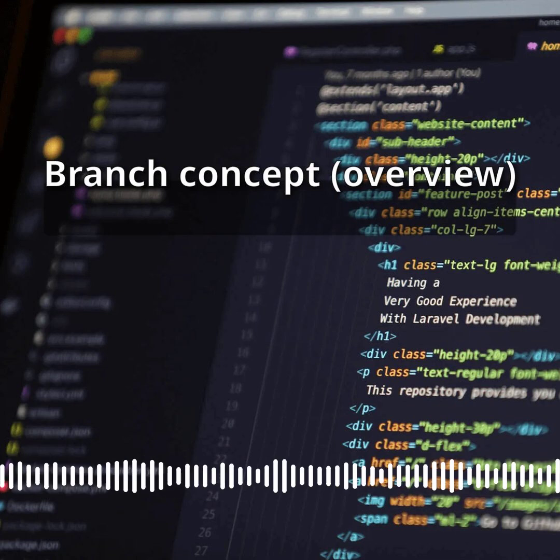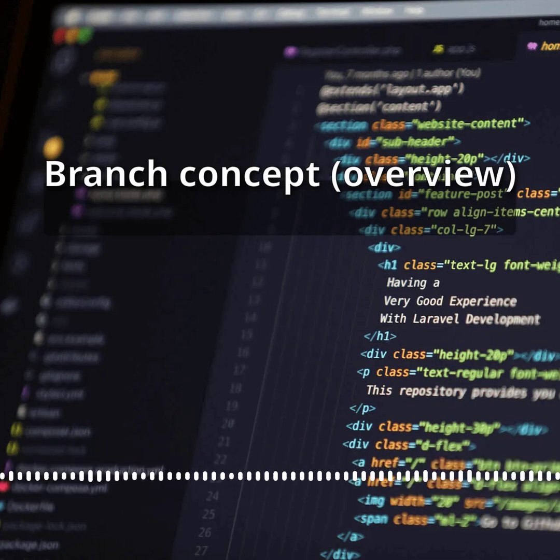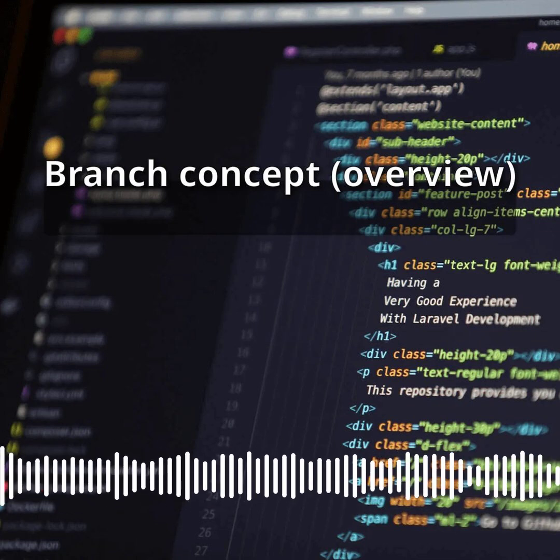To create a new branch: git branch feature-contact-form. This creates the branch but does not switch to it. You are still on main.